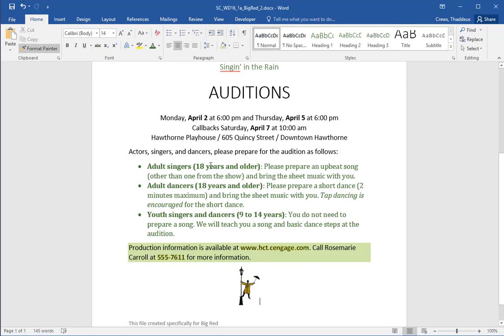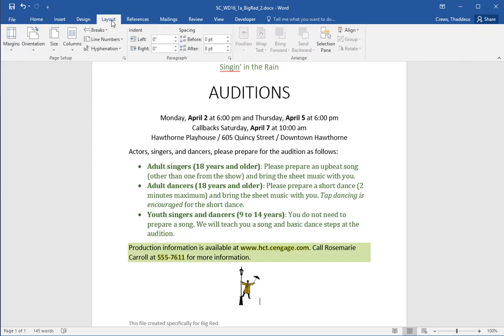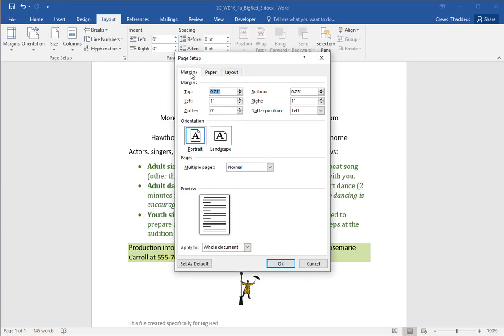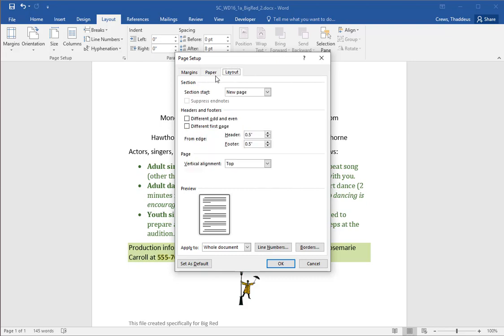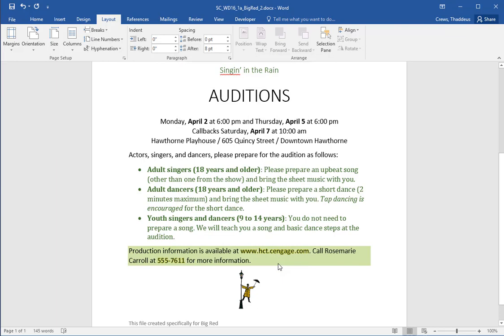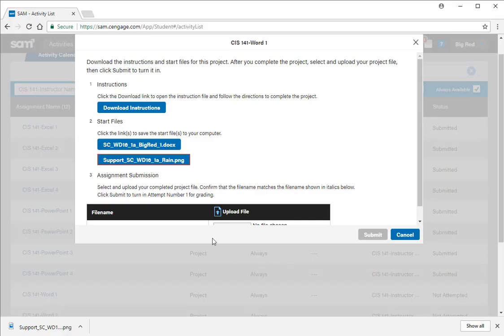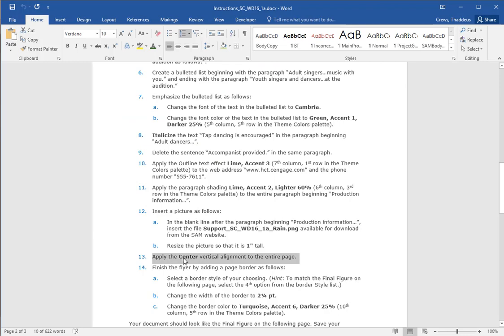So on the document, go to the Layout tab, and there's the Page Setup group. In the Page Setup group, click the More option. You've got Margins, Paper, and Layout. In the Layout section, we want to set the page vertical alignment to center, and we want to apply this to the whole document. It made just a small change in this document, but if you had more or less text, the centering would have a bigger effect. There we go. Apply center vertical alignment to the entire page.